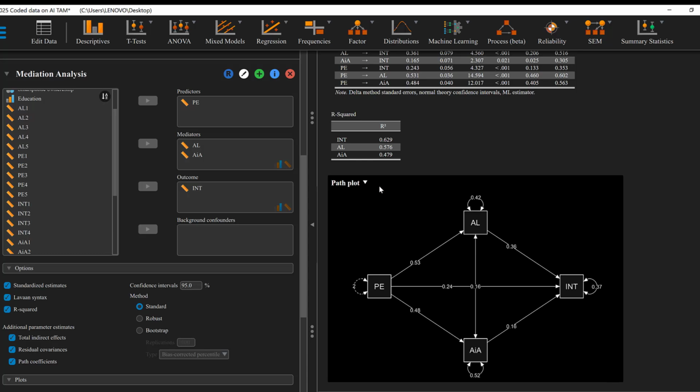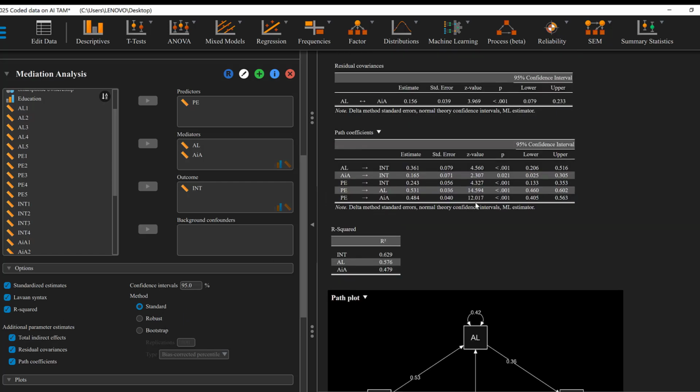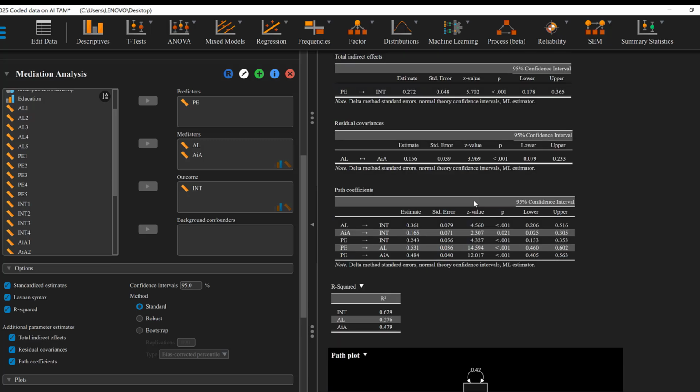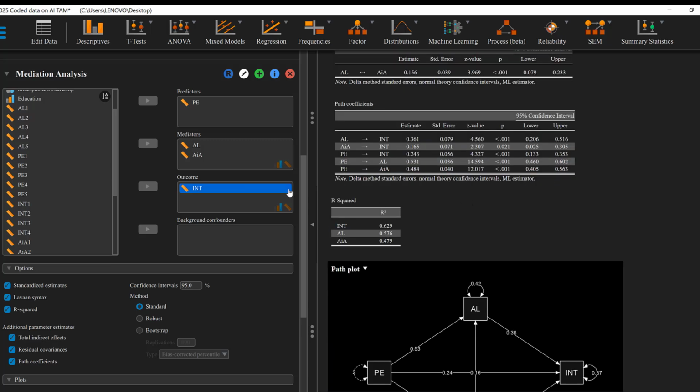So simply I can just copy this graph and put it, and that's it. And this is how we run mediation analysis using JASP, and also how we can run other types of mediation and moderation using the PROCESS macro by Hayes.